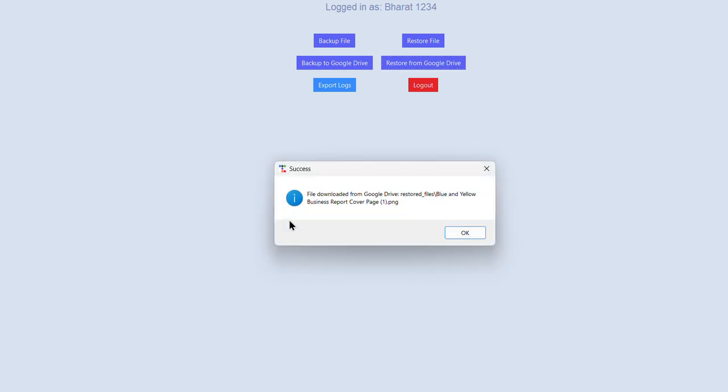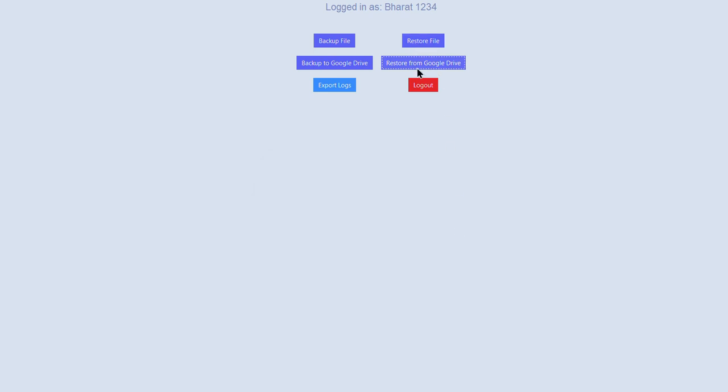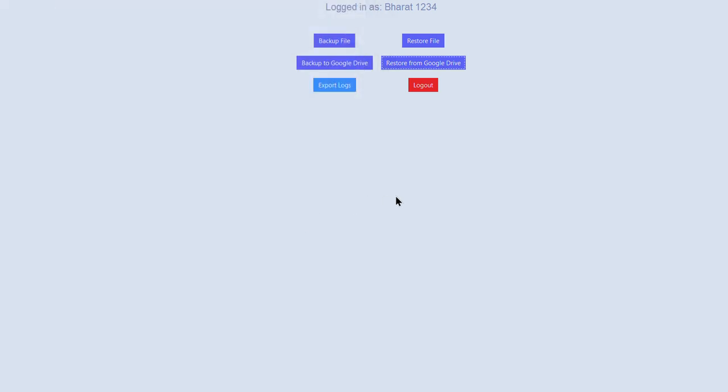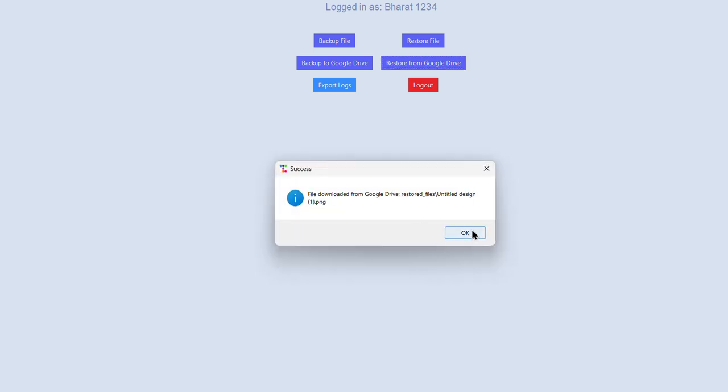It will take some time. Okay, the file downloaded from Google Drive is restored, with this file name, and has been restored to the restored file location, as this also shows where the file got restored. And okay, this is another one that has been restored. And let's restore another file also, this one. Yes, the second file also downloaded successfully and is stored in the restored folder.